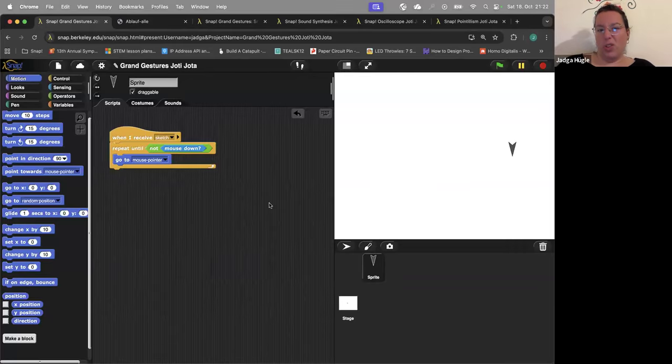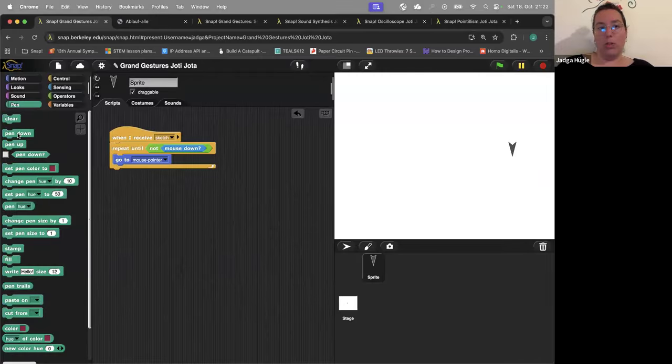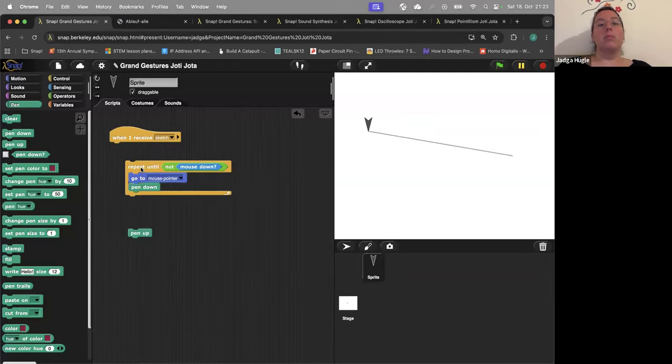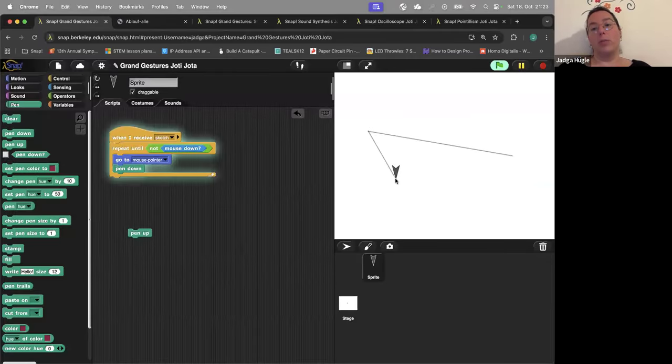This is nice, but it's not a drawing program because I'm not drawing. So what we should add too is pen blocks, pen down and pen up. If we're adding the pen down block right at the beginning here, don't do it. I'll just show you. If we're adding the pen block right at the beginning and I click here, you see that it's also drawing the way to the new position. So we don't want that. What we want instead is putting the pen down after we went to the mouse pointer.